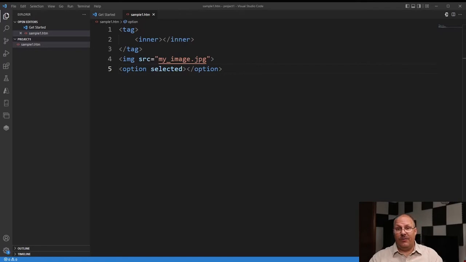All right, so now we kind of have a basic idea of how web pages are created with tags and attributes and things like that. In our next module, we're going to start looking at how we actually build a basic web page.